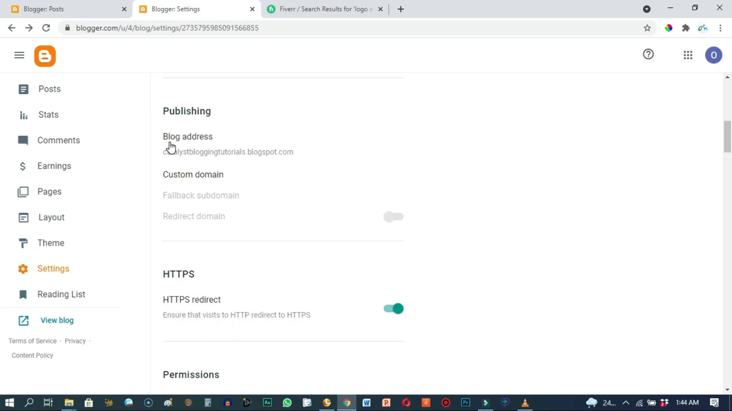Under publishing, you have your blog address, which is our free blog, the one that ends with .blogspot.com. Then down here you have custom domain. This is for if you want to later convert your free domain, which is this one here, catalystbloggingtutorials.blogspot.com, to something like catalystbloggingtutorials.com without the .blogspot. Look out for my future tutorials. I'll show you how to purchase a domain name and link it right here under the Blogger custom domain function.